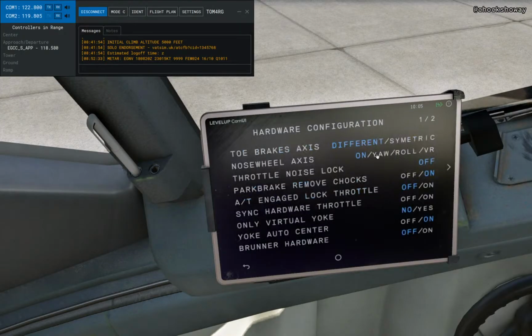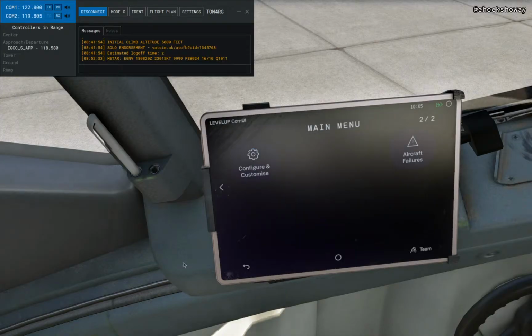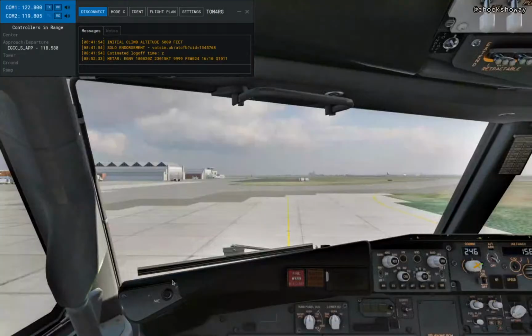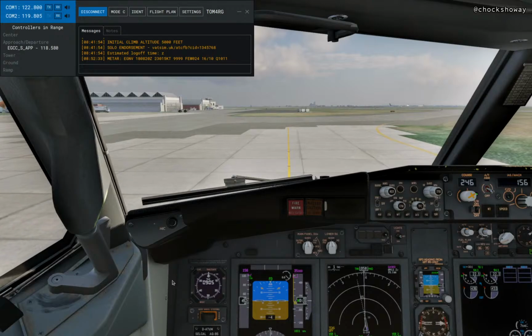So hardware, I'm going to set the nose wheel axis to yaw. And that means that we can control the nose wheel with the nose wheel tiller, just with the rudder pedals. So that'll give us a bit more turning ability. So I'm just going to add a little bit of power, just to get us moving properly.